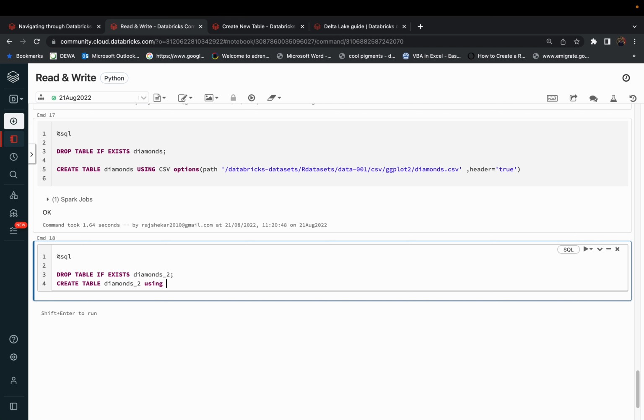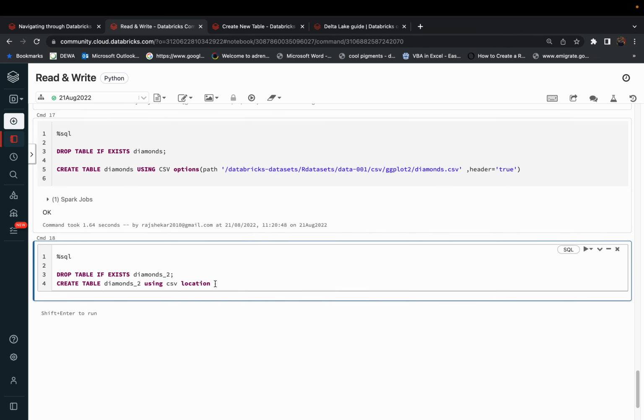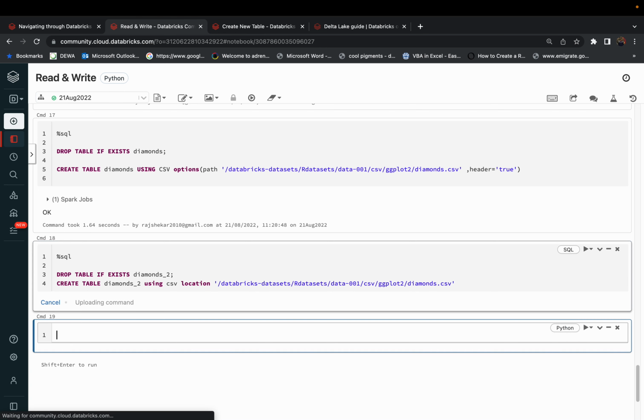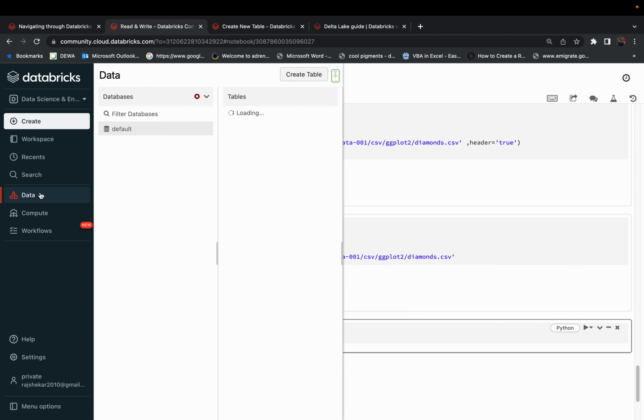using, which is a keyword here, using CSV. Instead of options giving path and even giving header equals true, I can directly give location, and then copy. Sorry, I can copy the location directly. So I'll copy this location and then paste it here. Right. So this gives us a second table called diamonds 2 if you want to check it out.